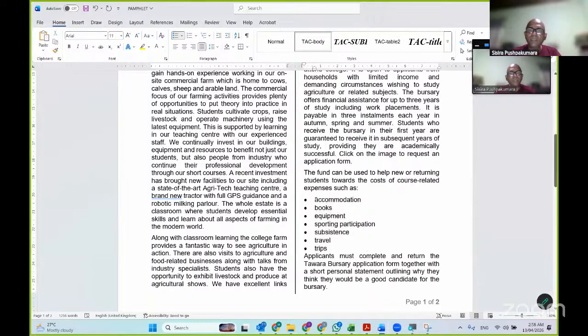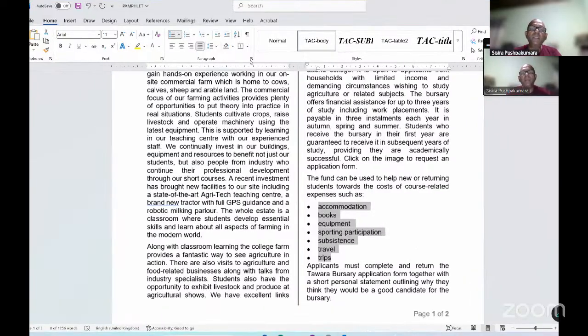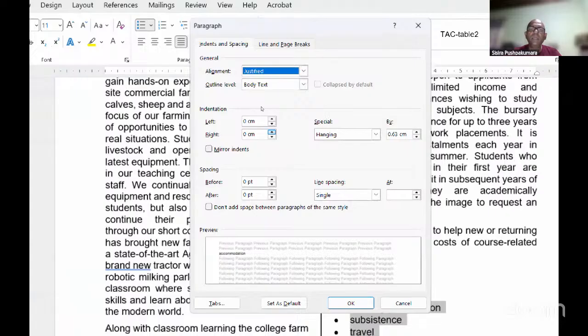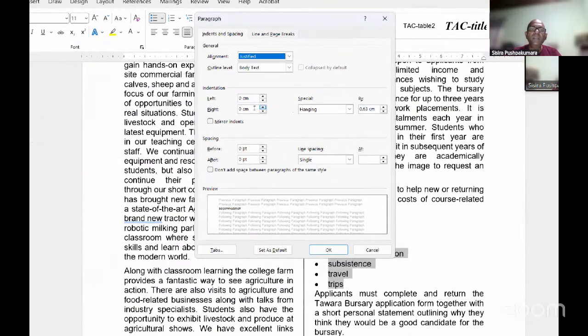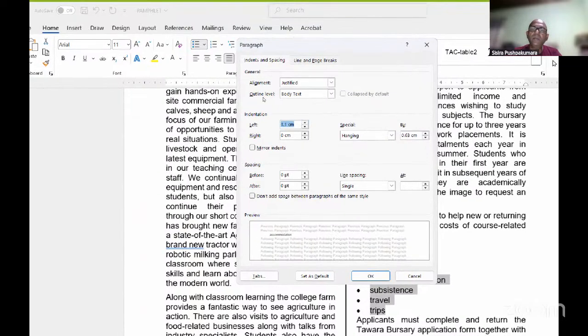Right. So first of all, select all these bullet points. Then you go to the paragraph section. Under this paragraph section, come over here to the indentation. In this indentation, it says left, set it to 1.5. So I'm going to increase it. I'm going to continue, click on 2, 3, 4, 5.